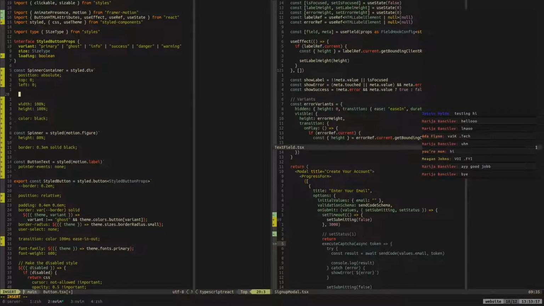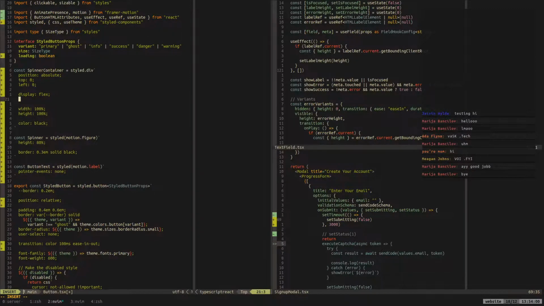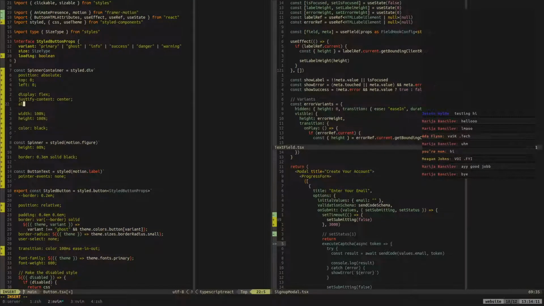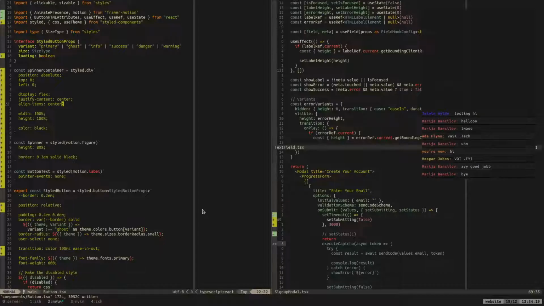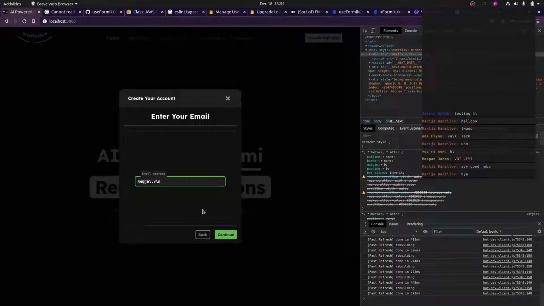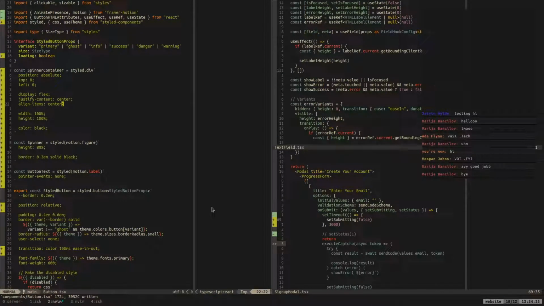I want this centered, right? So we could use maybe Flexbox. Nope. Oh no no no! Wait, hold on. That kind of works. Maybe that could be our makeshift spinner for right now. It's just a line. Okay. That's good.